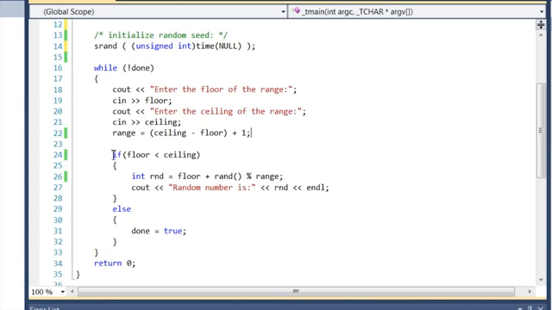And then here, this is where my control of this loop comes in. If the floor is less than the ceiling, then we'll compute a random integer. Otherwise, we're going to say we're done, and we'll exit the loop. So the way it works, you say your random number is the floor, which is your smallest number, plus the random number that comes from the random number generator modded by the range.